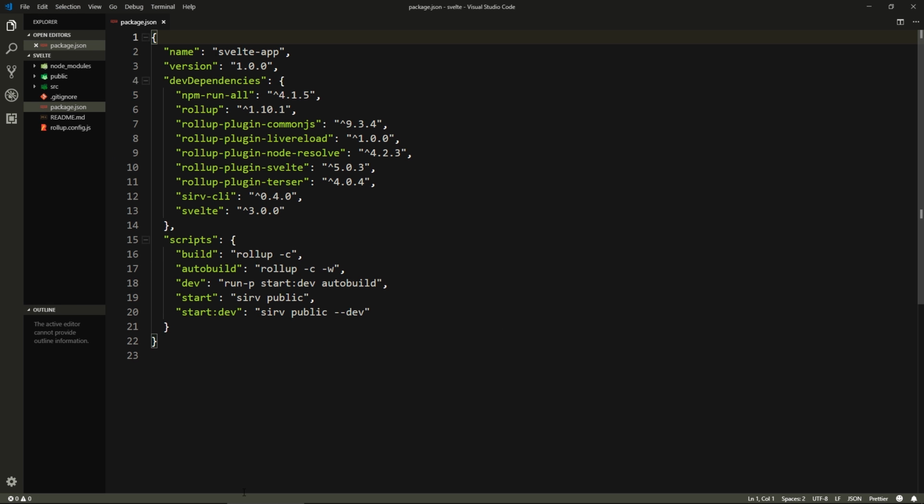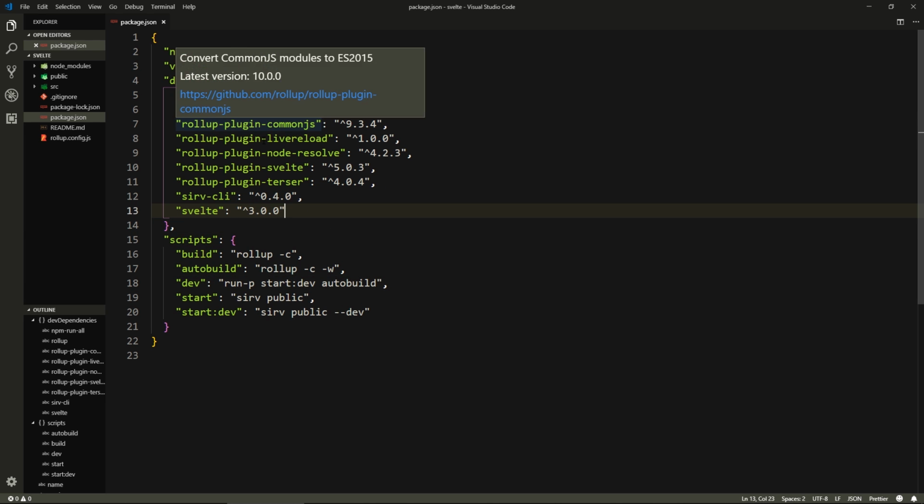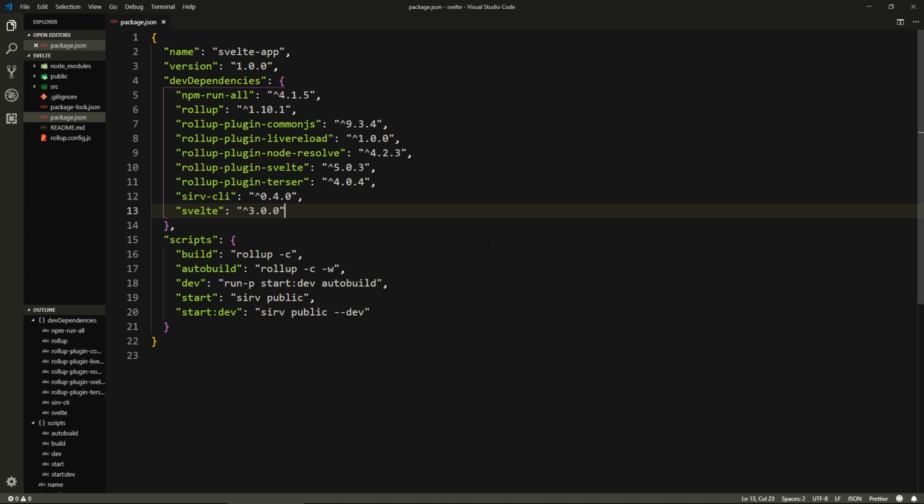So if we look at the package.json, we notice that we have a couple of scripts, and we're going to use the dev script to build and run the app on a development server. And if you notice here, there aren't any dependencies, it's just dev dependencies, because it doesn't need any dependencies in production. It only needs them at build time to compile the app.